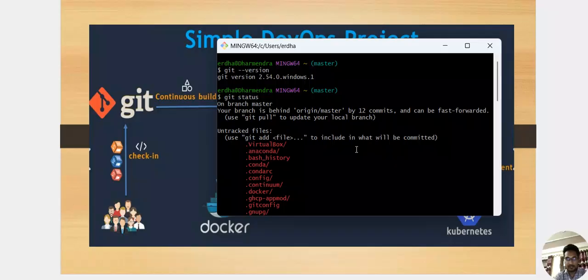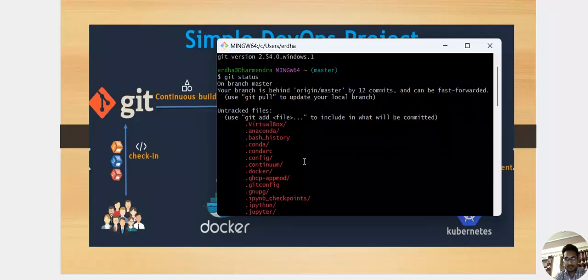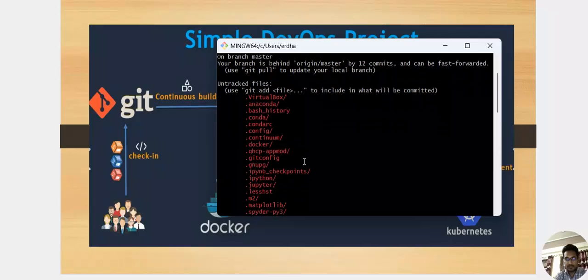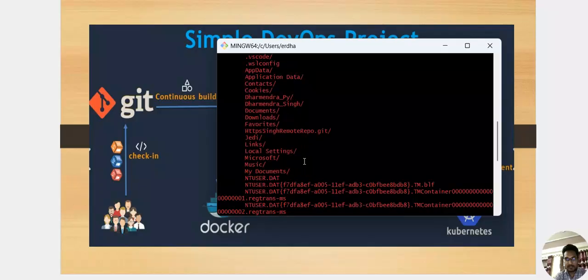No files. And git pull. So git status on branch master. Okay. On branch master, your branch is behind origin/master by 12 commits and can be fast-forwarded. Use git pull to update your local branch. So this, you use git add file.